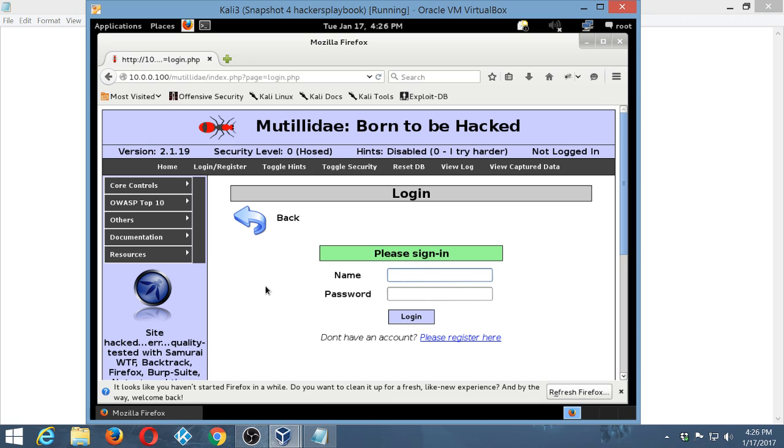Now we don't have an account here on this Batiliday site that we're on, and we're just approaching it from a bad guy's perspective, a hacker's perspective, and we see a name and a password, and we want to see if we can manipulate the database.